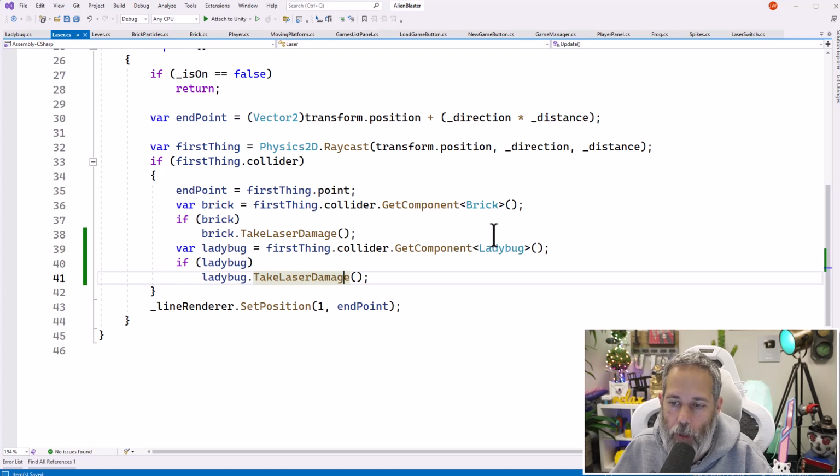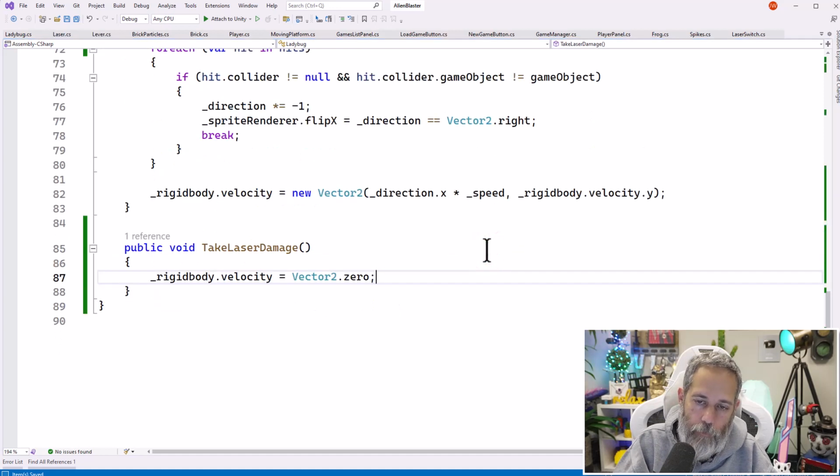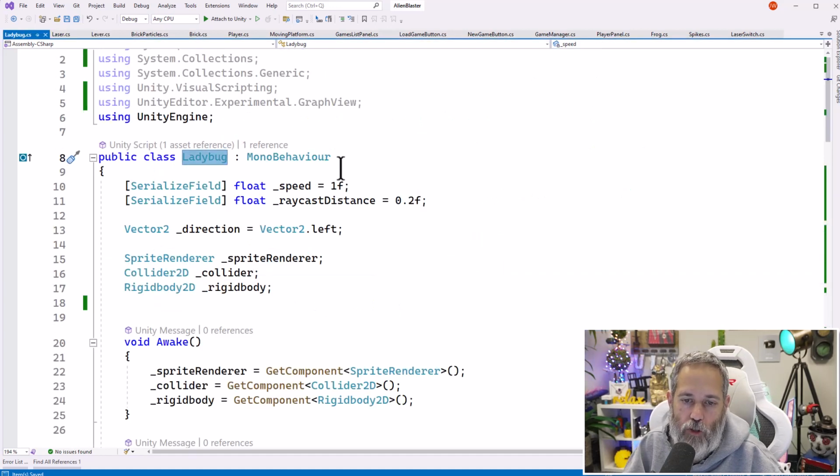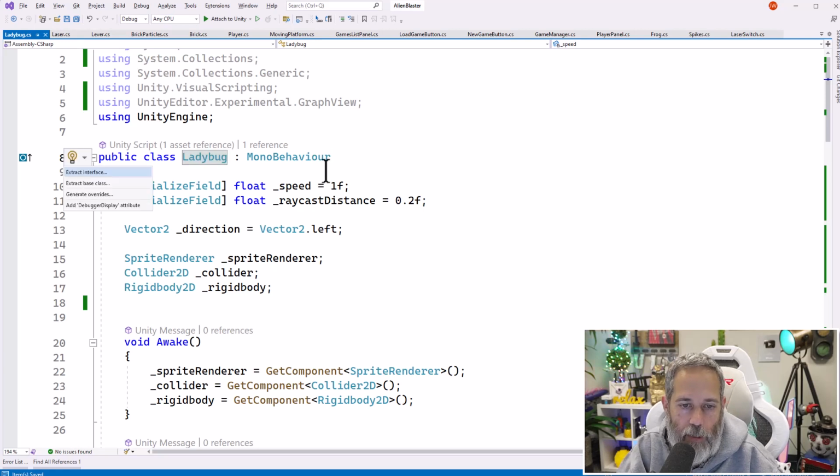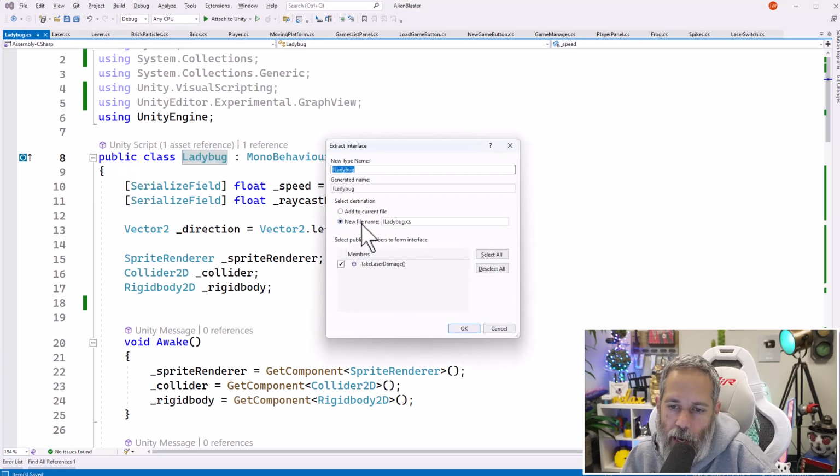So to do that, we're going to go into our ladybug first. And we could do the extract interface option. So if I hit Alt-Enter, I can hit extract interface, and I can choose the members that I want to have. Here the take laser damage is the only public method that we have, so that's the only option available.